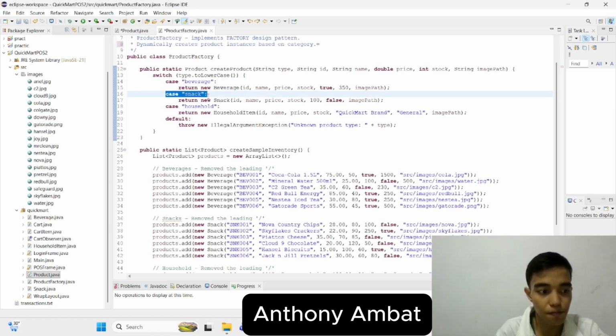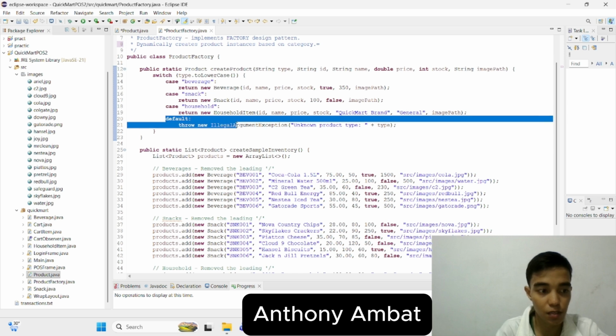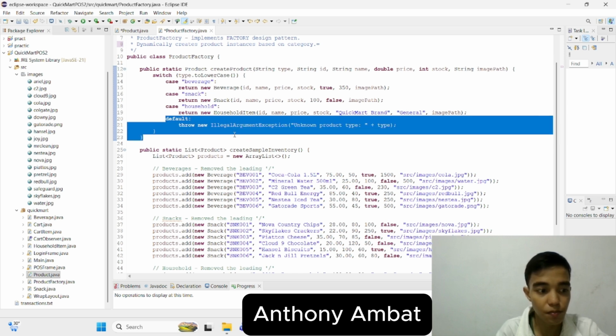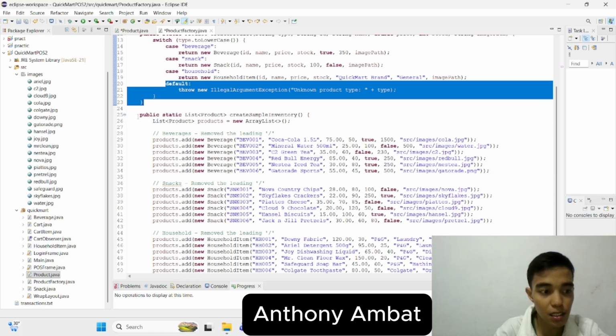Then next, if the type is snack, it creates and returns a snack object. If the type is household, it creates and returns a household object. Next, if the type is not recognized, an error is thrown.